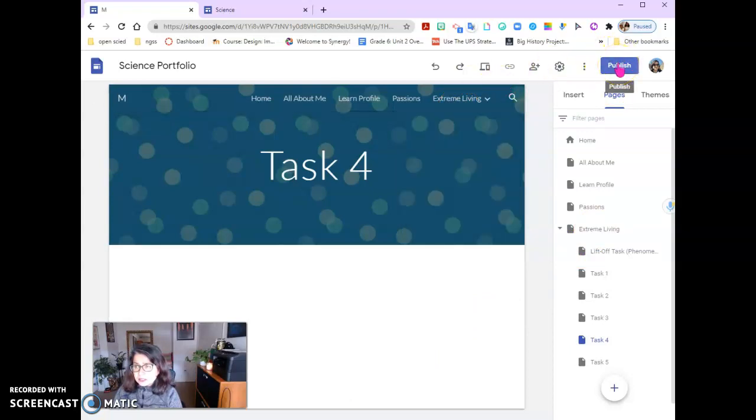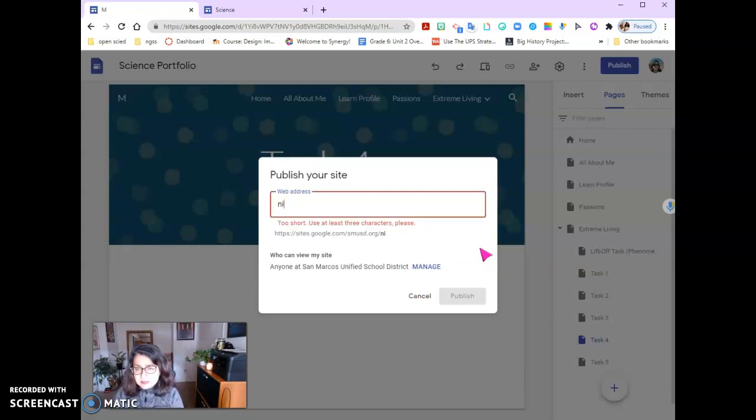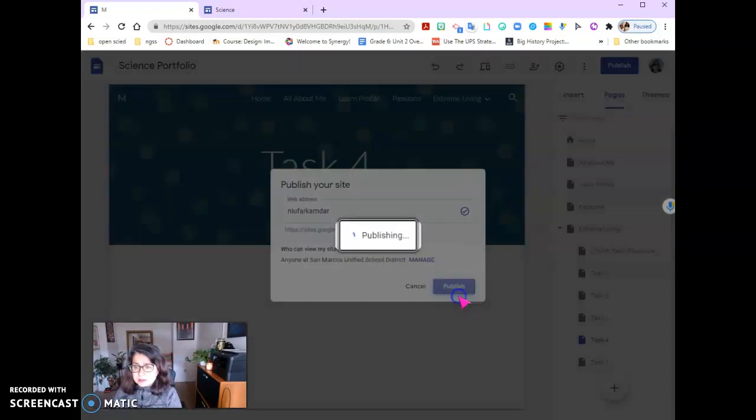Once you're done creating your tasks, then what you want to do is click the word publish. When you say publish, you want to give a web address name. Okay, so give it a name that you're going to remember. Maybe put your name in there. So you can do first name, last name. I'm going to do my first name and last name. You don't need to give any spaces because it's creating HTTP sites, Google, smusd.org, and then it has your first and last name, and that'll be all. And then you will say publish.